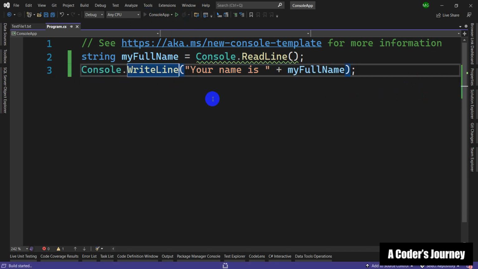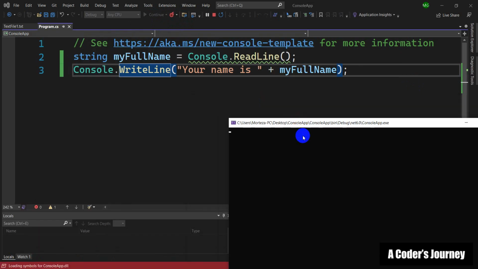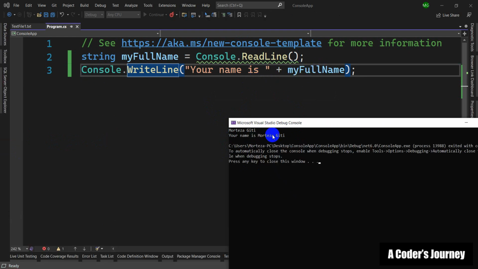So when I run my program, I'm going to enter my name here. I'm going to say, this is my name. And when I hit the enter key on my keyboard, this console read line will read this line, and then will put this value into this my full name. And then this line will run and will print the name. Your name is Morteza Giti. This is how it is run, right?